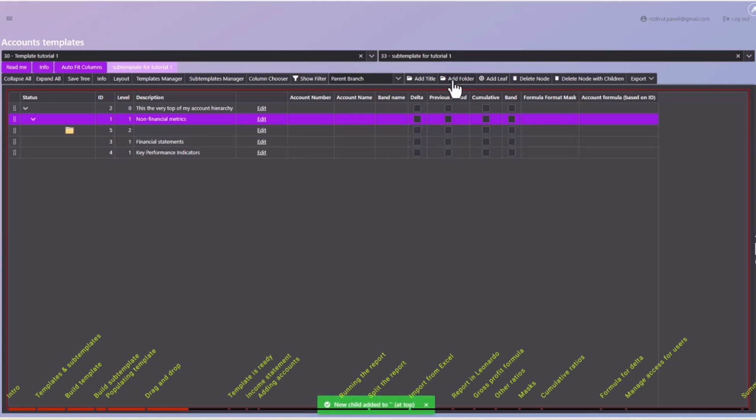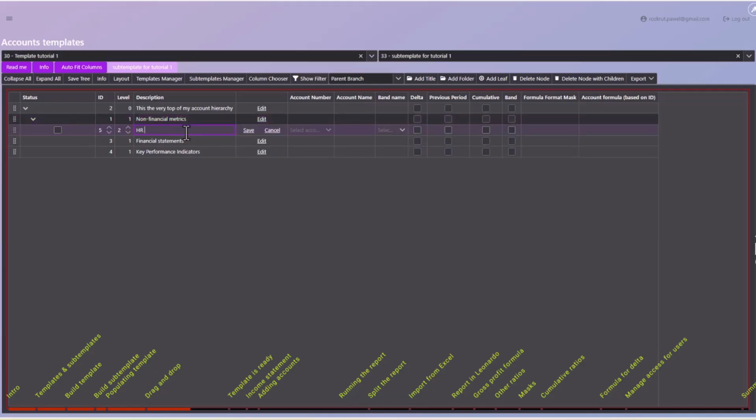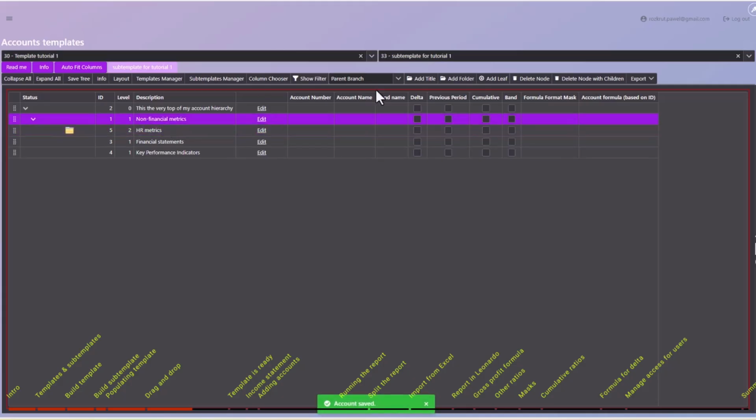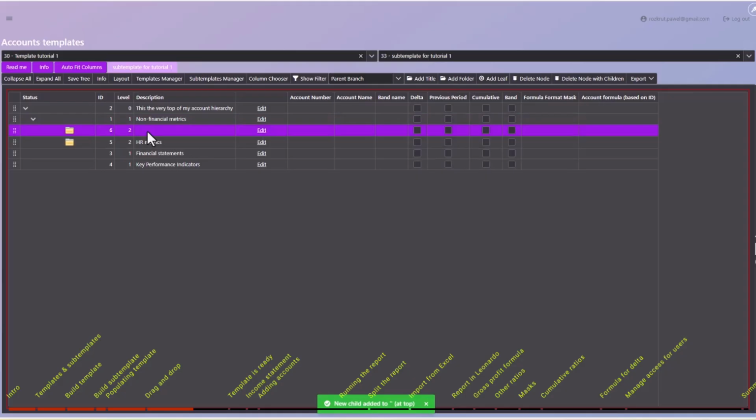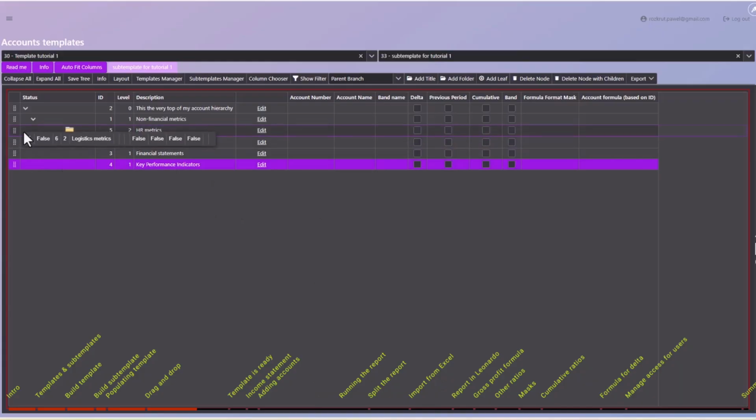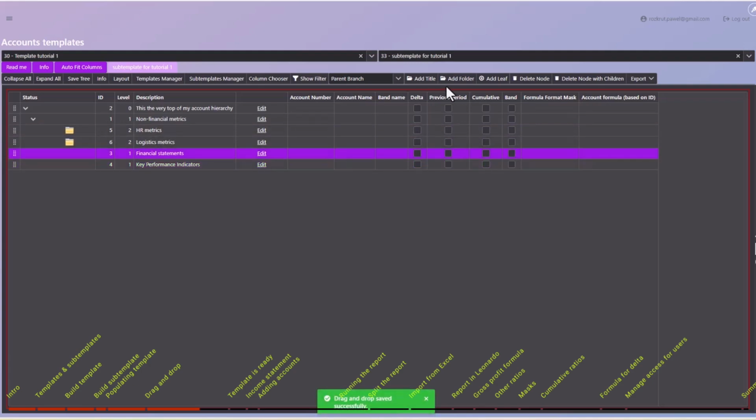Let's add a folder to non-financial metrics, and now we can call it, for example, HR metrics. Enter. Or we can add one more folder. We can call it logistics metrics. Okay, and again, I can drag and drop items like that, but it doesn't make any sense, so I need to move them up and down. Likewise here, financial statements, I'm going to add maybe 3 folders.